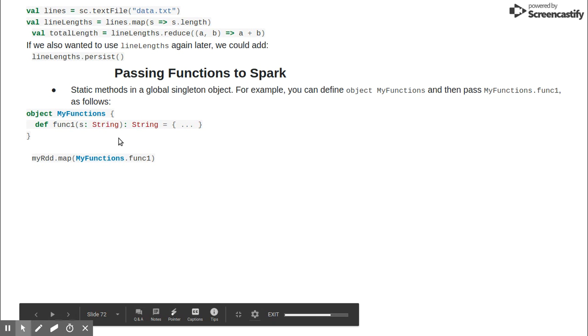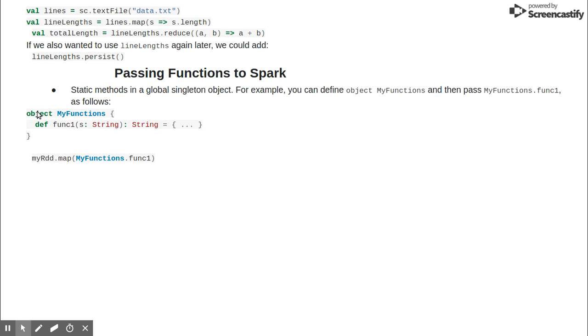So this is the very simple syntax. Here I have a static class, MyFunction, and I have defined a function one, which takes a string and does some work. So I can directly pass this function to a Spark transformation. Here you can see that in my main function I have passed this.